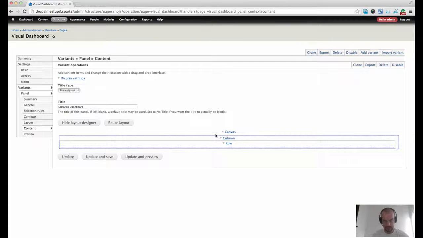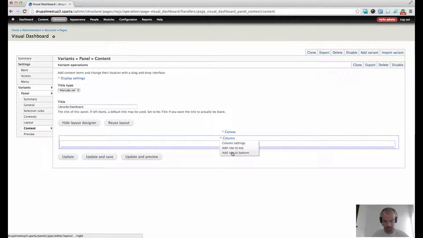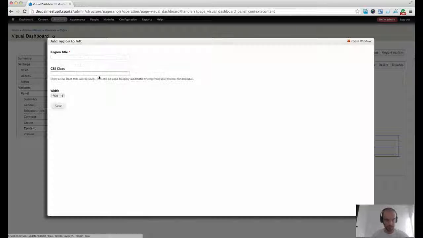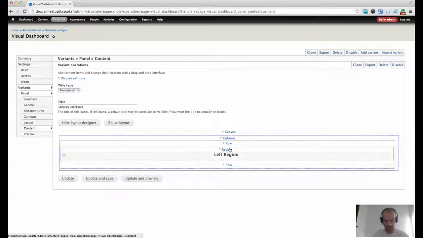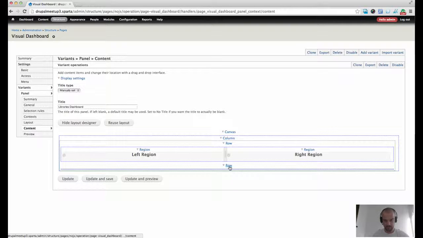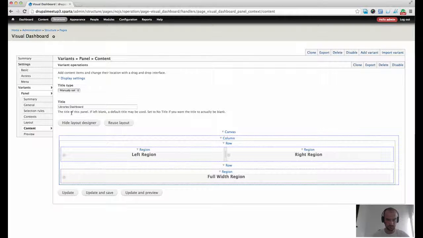So for our layout, to display things on the top and the bottom, that means we need 2 rows. Add a row to bottom. And the top row will have a left region and a right region. Left region. Right region. And the bottom row will simply have 1 region because it's going to be full width, so we'll call it full width region. And update and save.